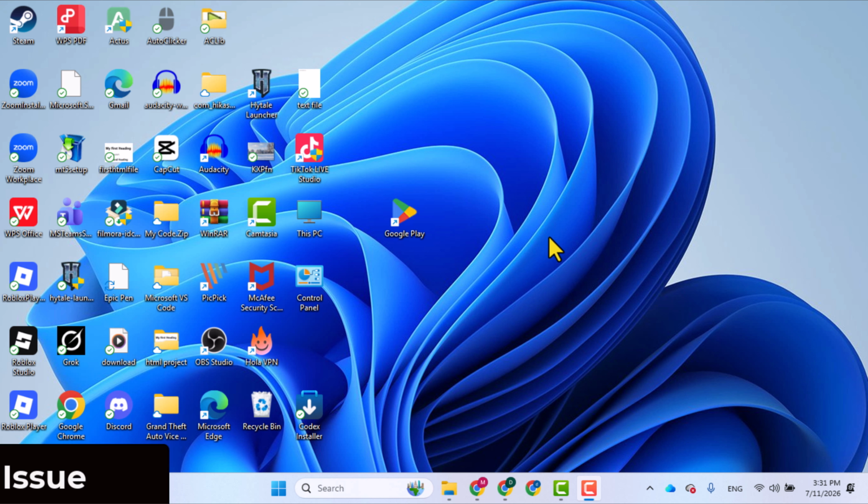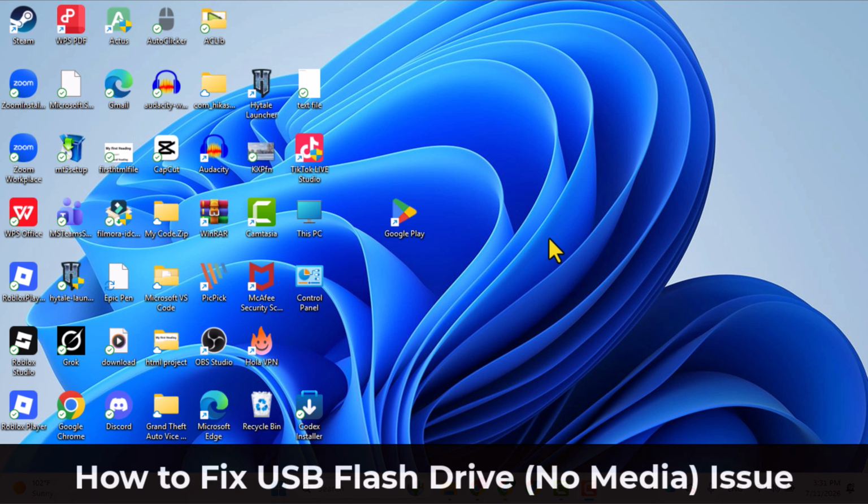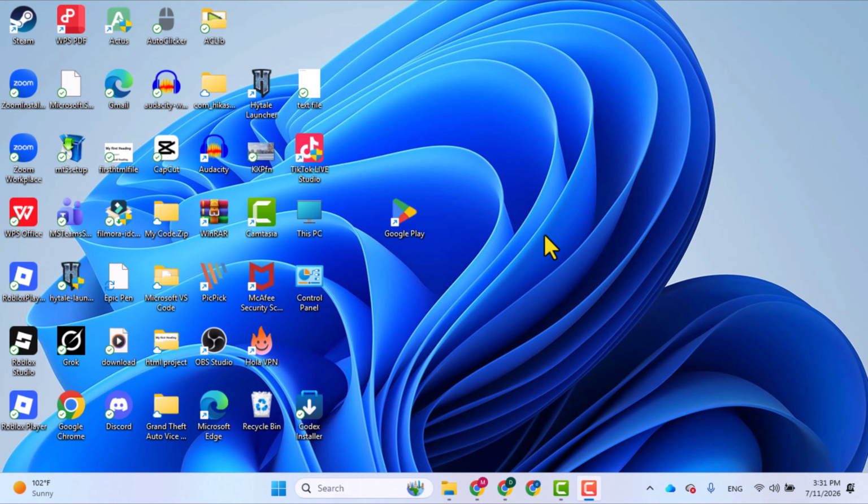In this video, I'll show you how to fix a USB flash drive that shows no media in Windows 11. First, connect your USB flash drive to your computer. If it is already connected, unplug it. Now, connect it to a different USB port. Wait a few seconds and check if Windows detects the USB flash drive.